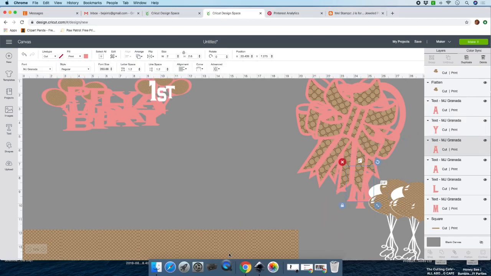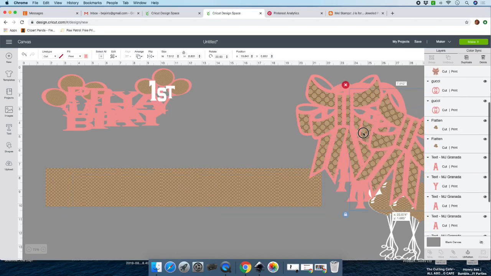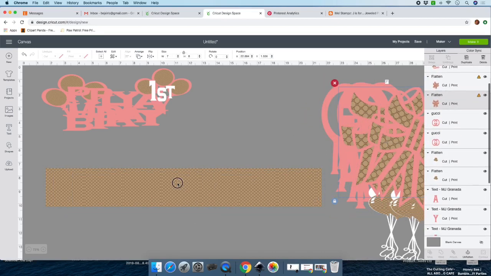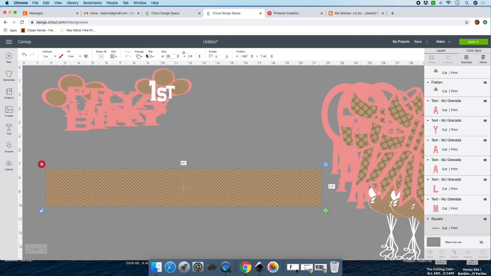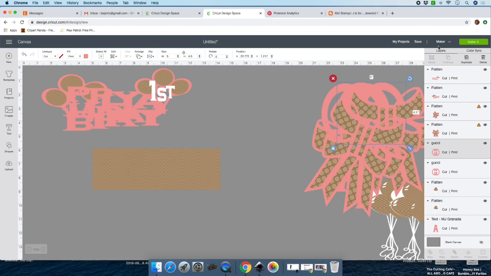Now this block right here, we are going to size it to 9.25 by 3. This is the size of the frame. We're going to print several of them because we're going to use that for the background on the frame. Once you're done, we're going to go ahead and select the machine you'll be using. I'll select the Maker.